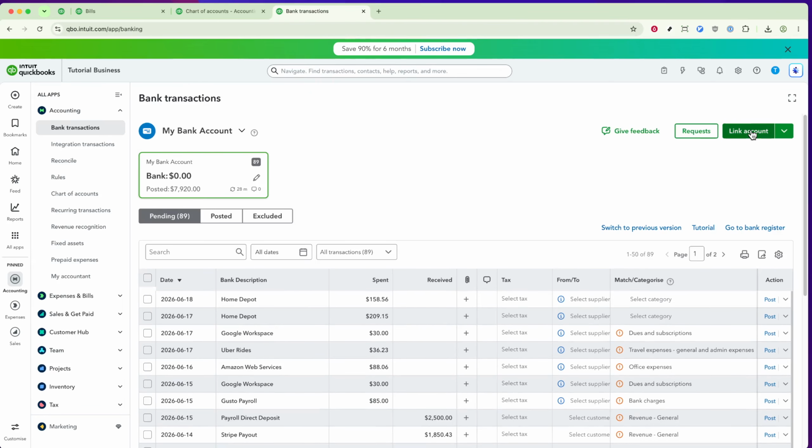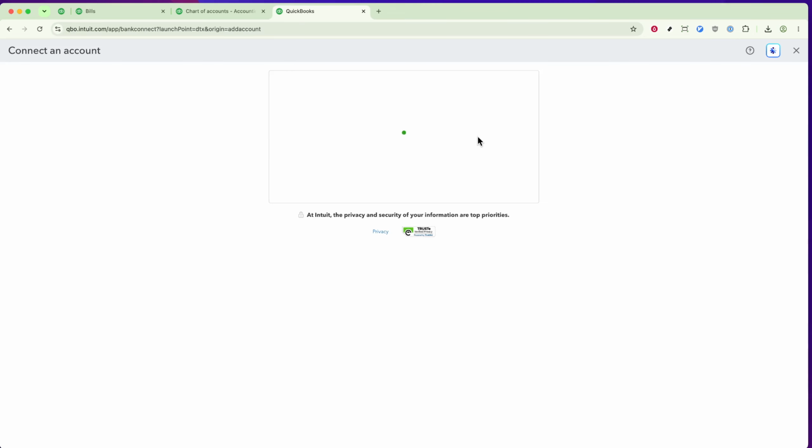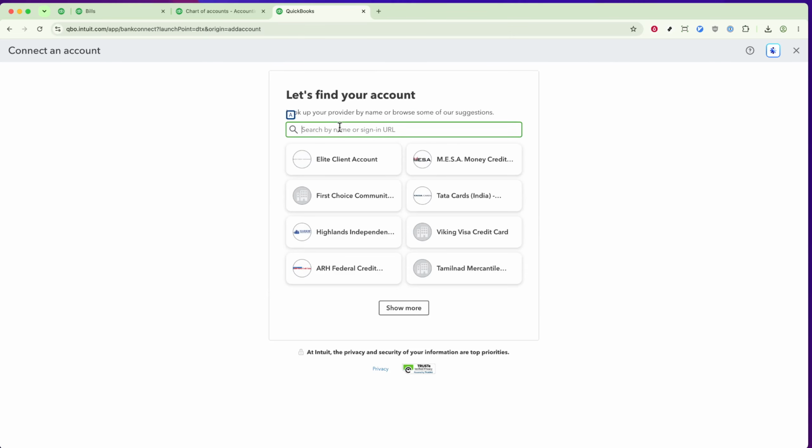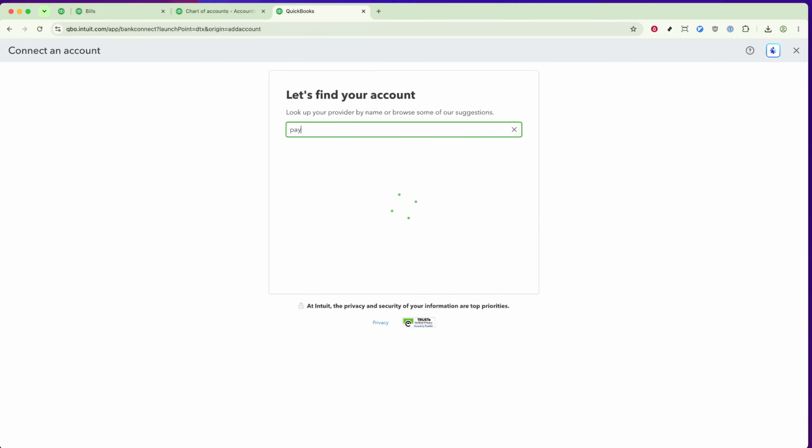In the top right corner of the page, you'll see a button labeled Link Account. Go ahead and click on that. This will open a window that allows you to connect new financial accounts to QuickBooks. Once the connection window is open, type PayPal into the search bar. A list of options will appear, and you'll want to carefully review these.